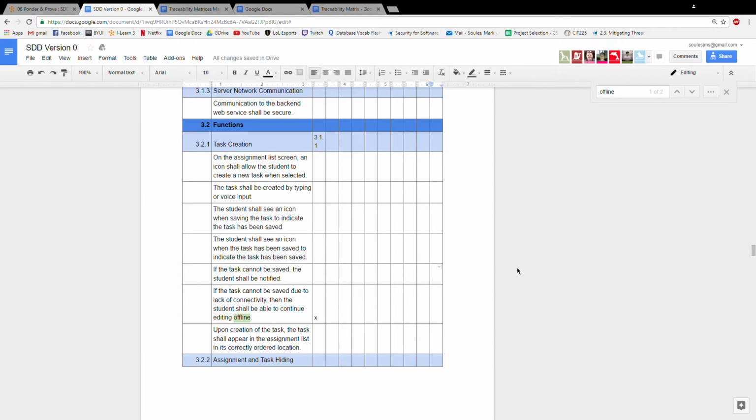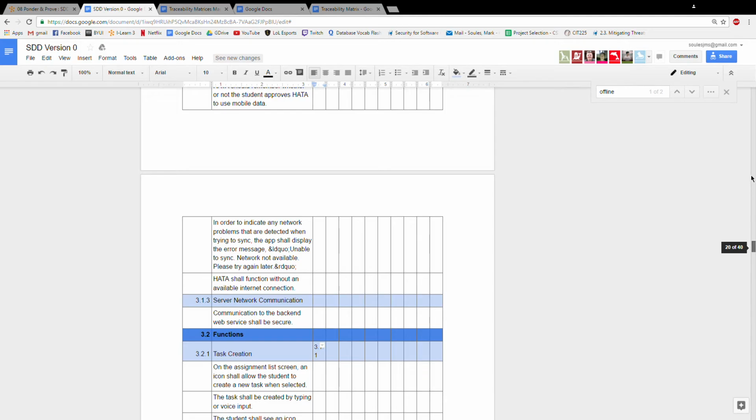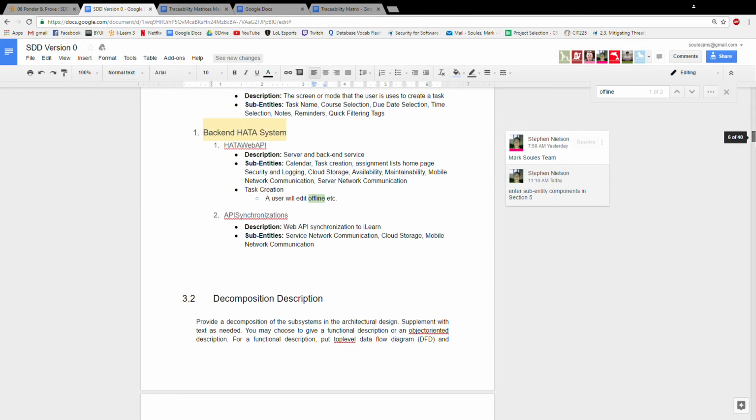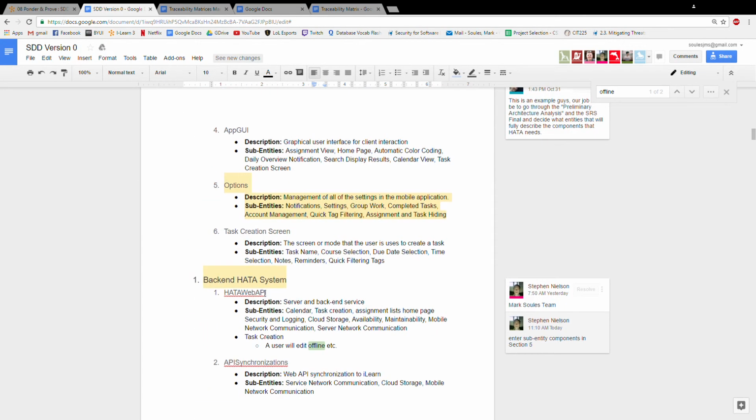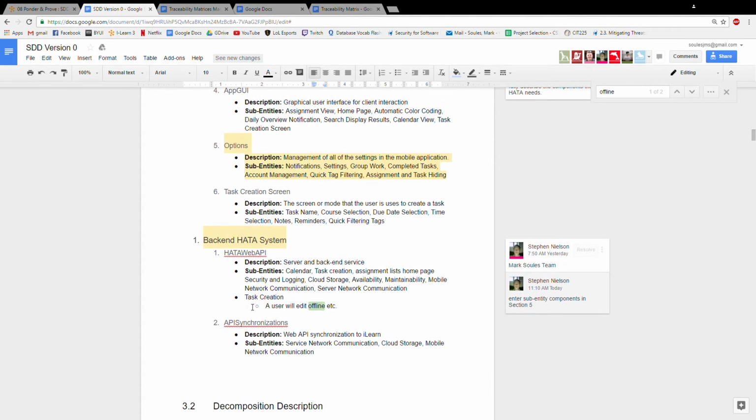That way the user or whoever's reading this document can look and say, okay, this is the feature that I'm trying to implement. It is talked about in this document in section 3.1.1. Then they will scroll up here and say, oh, okay, section 3.1.1 is here. And then it will give an explanation on how a user will edit a document offline.